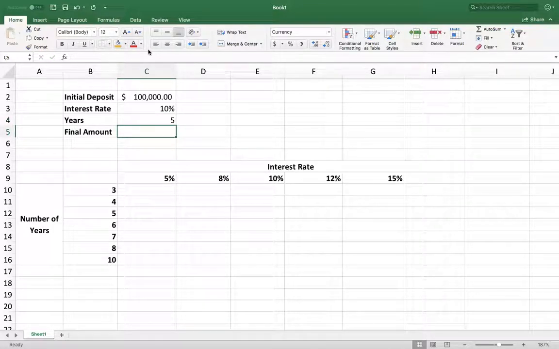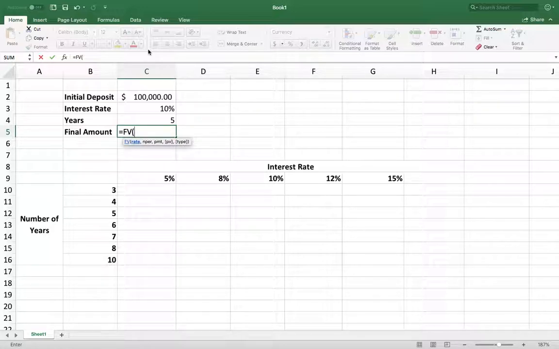Luckily, Excel has a built-in function to calculate the future value. We would type equals FV and a suggestion box would pop up, asking first for the rate, which is our interest rate, comma. Then it asks for the NPER, which stands for number of periods, which in this case is 5 years. Then it asks for the PMT, which is the payment, which in this case is not relevant because we have a one-time initial deposit, so we'll type a comma. Then it asks for the PV, which is the present value, which in this case is our initial deposit. We can ignore type in this situation because it is not relevant.